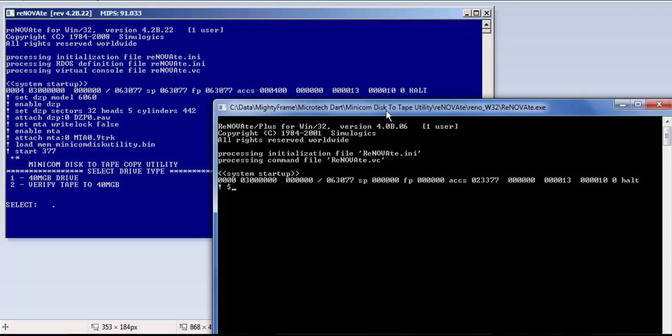First, we're going to start by comparing these versions. The demo version that we obtained is version 4.0b.06. The version that Bruce was using is version 4.2b.22. I don't know how much that version difference plays a part in the differences that we're seeing in the commands here.